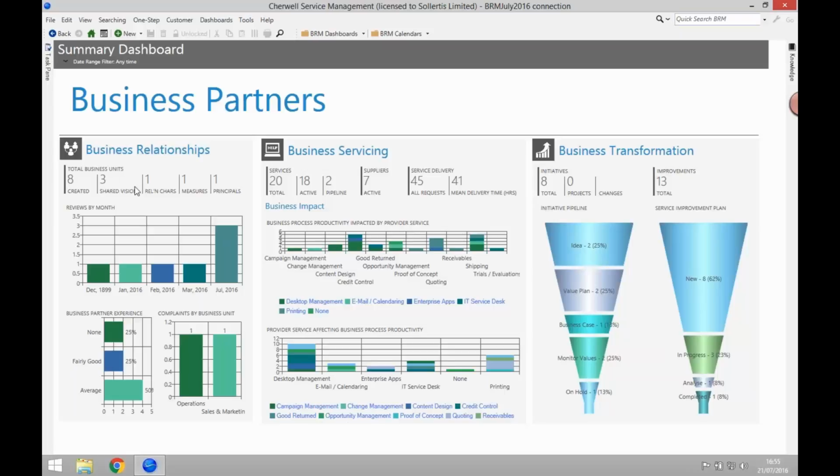Now the shared vision, the relationship characteristics, the measures, the principles, this is directly linked to the models in the business relationship management body of knowledge. So this is where we've aligned the tool to that BRMBOK, taken sample models and built them in here, and effectively toolified that body of knowledge. And I can see here what reviews I have to do.